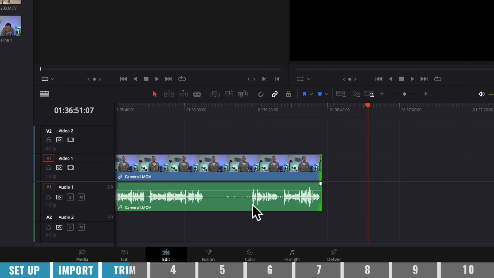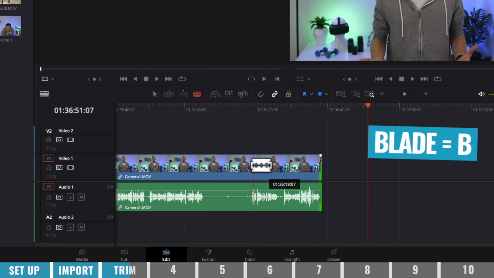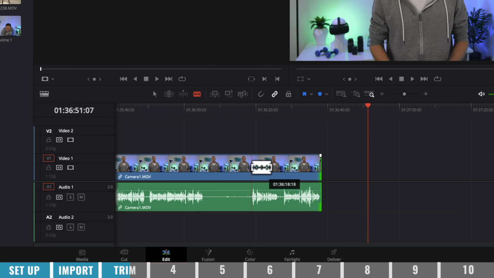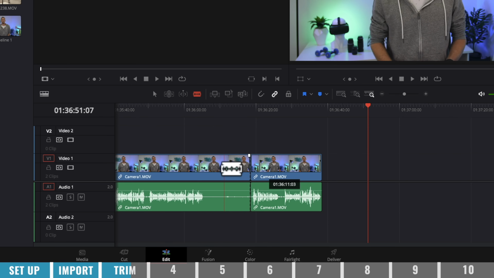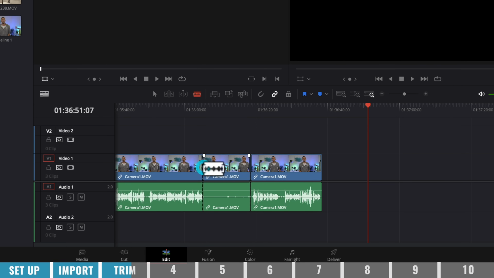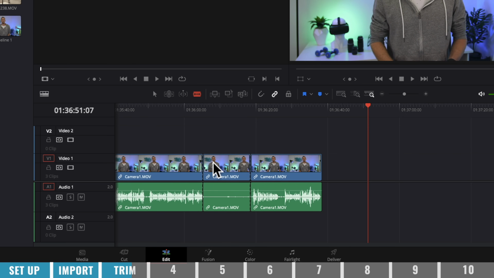Now let's say that we want to remove this chunk in the middle here. We can press B to access our blade tool. And wherever we click now, it's going to cut our timeline at that point. So we can just click, and we've now split our clip there. We could say click here, and we now have split off this middle clip.